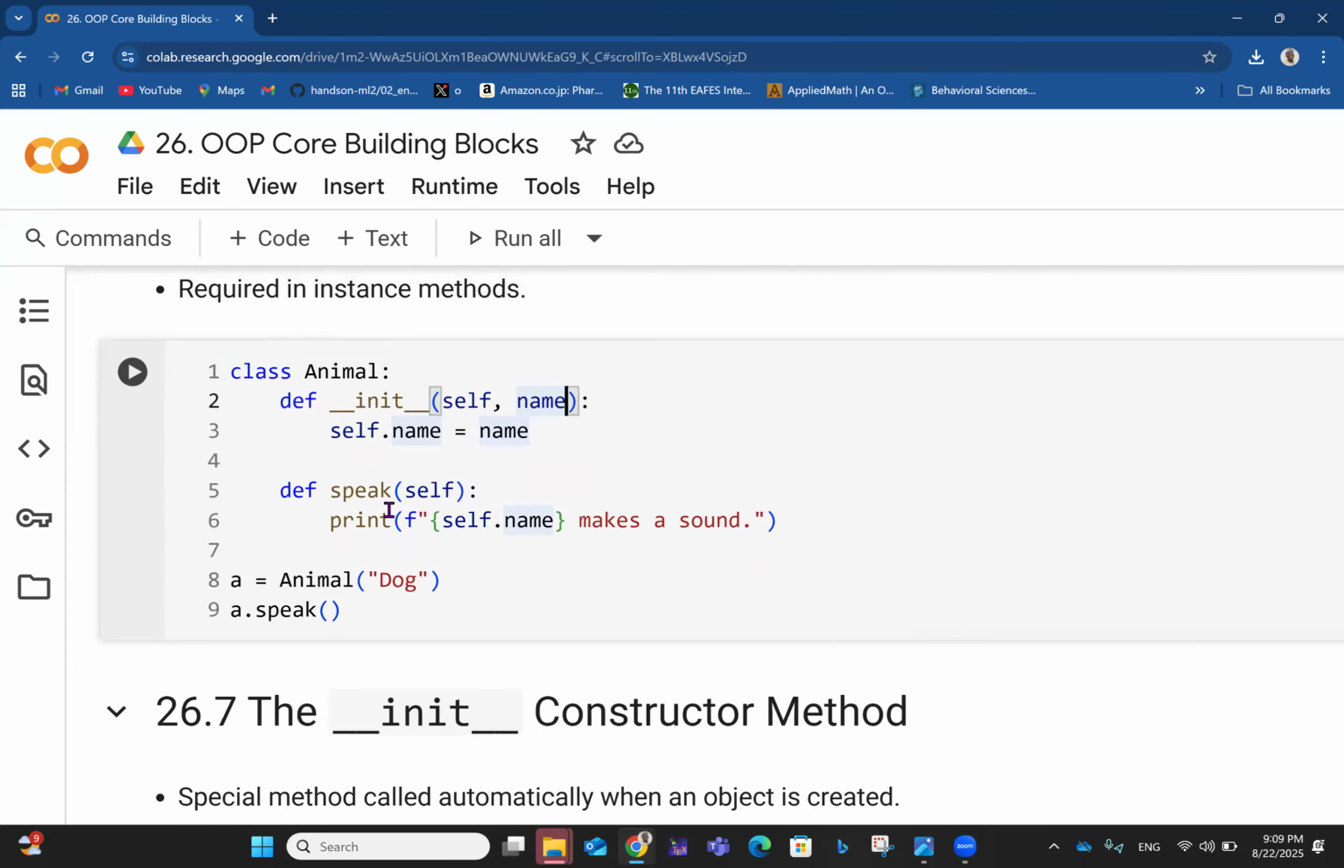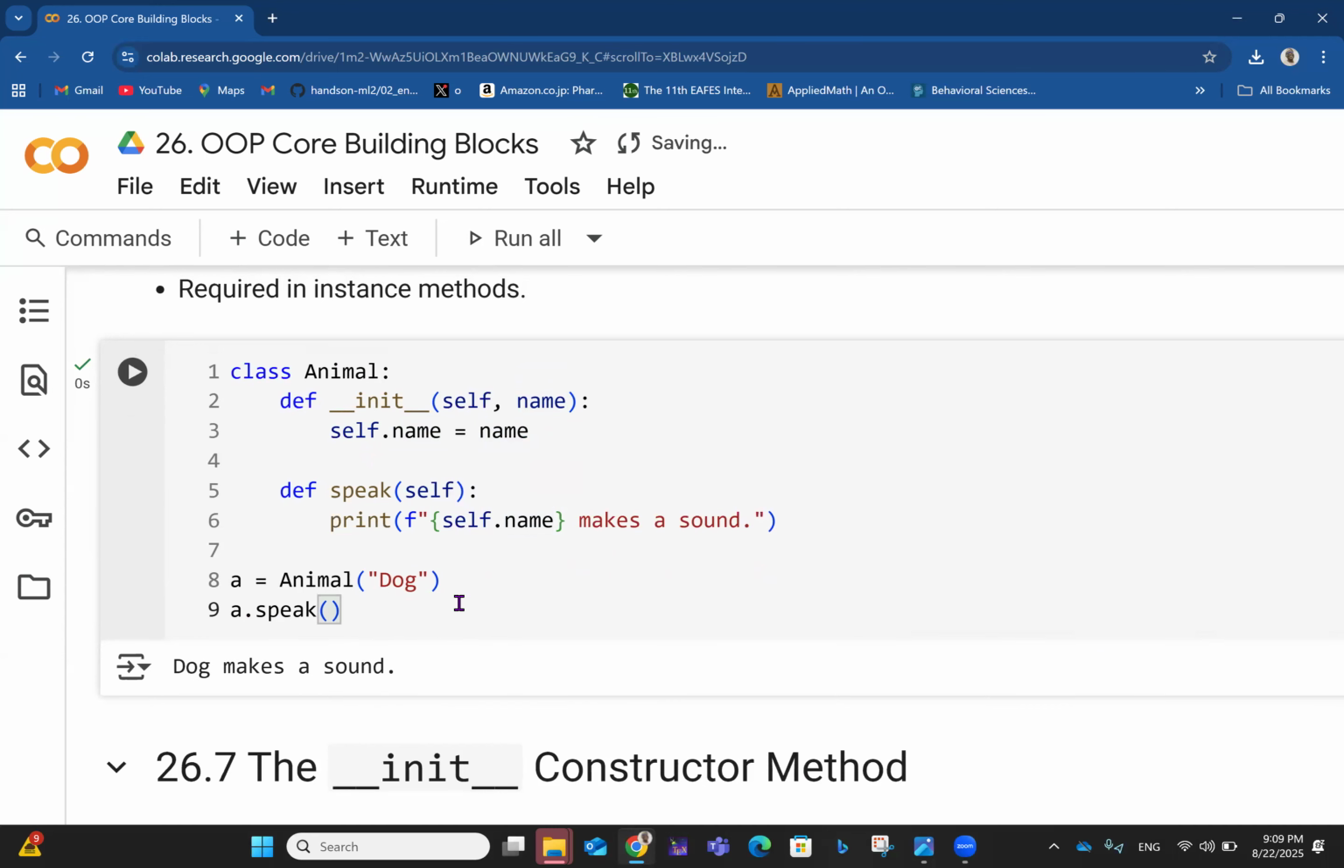So to call this function, you can just say a is equal to Animal, right? You copy the Animal, open and close brackets, and you specify the particular animal. Here we say it's dog, and then you can now say a.speak, right? When you say a.speak, speak is the function right here. So you can now say dog makes a sound easily.